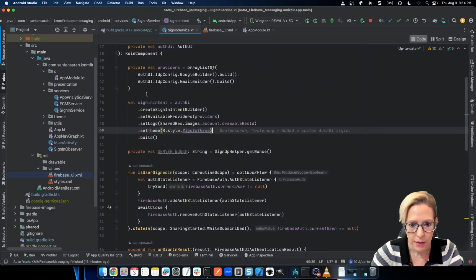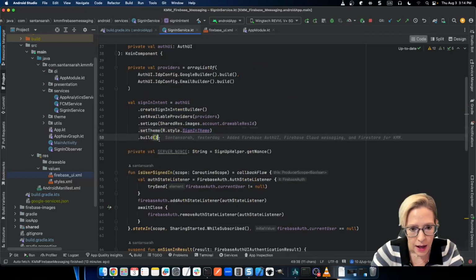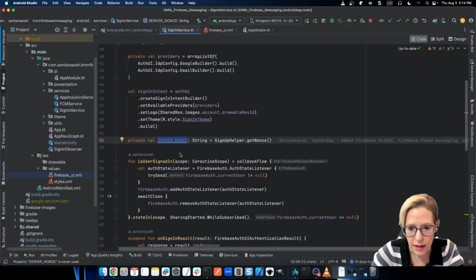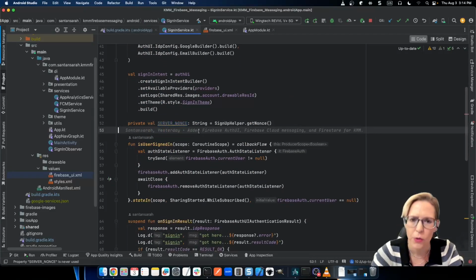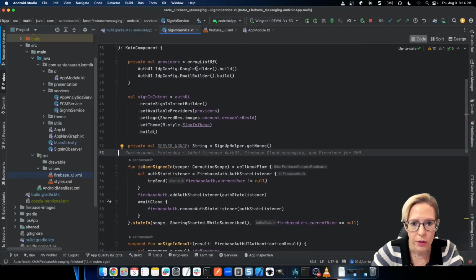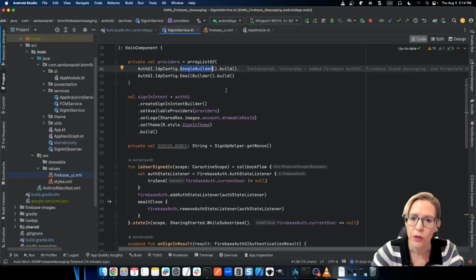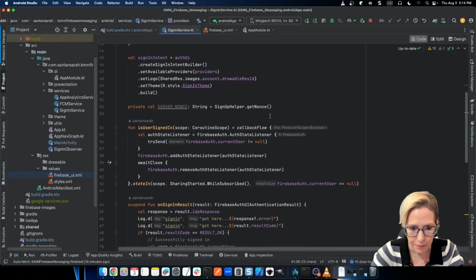So let's go back to my sign-in service. So you just add that resource file right here, and then you call build. I'm not using this nonce just yet, but I believe that you do have the capability when you configure these builders to include that if you want to. So I might do that in the future, but I'm not using it right now.